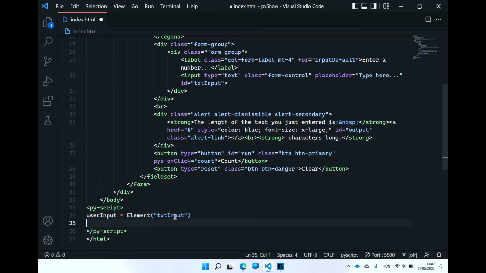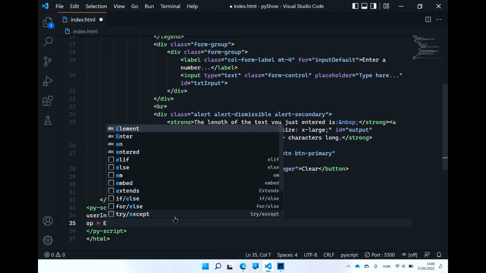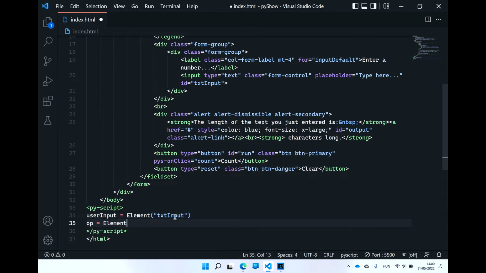Okay, now let's create another variable. Let's call it op, for output, op for short. And of course the value is going to be element, and we have this output element here. So the ID of this element is output, so we should specify the ID here.